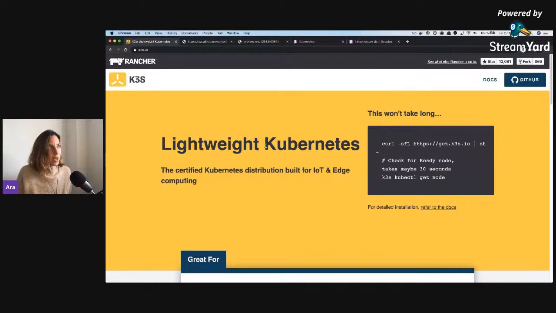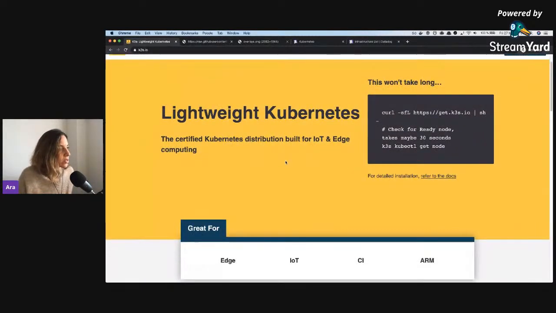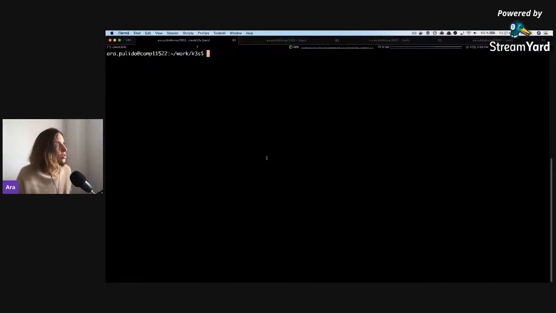And why is it lightweight? One of the things that they do, and this is very interesting because it's very easy to get up and running very quickly, is that all the different processes that you need to run Kubernetes are distributed in a single binary. So you just have to download a single binary and install that. So to try this, let's check quickly.